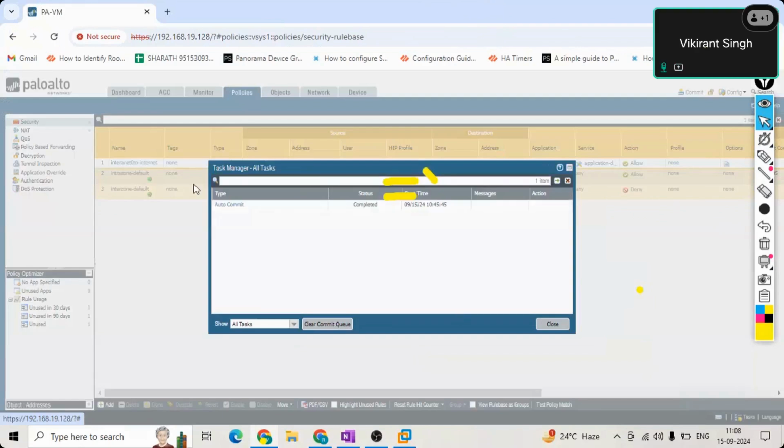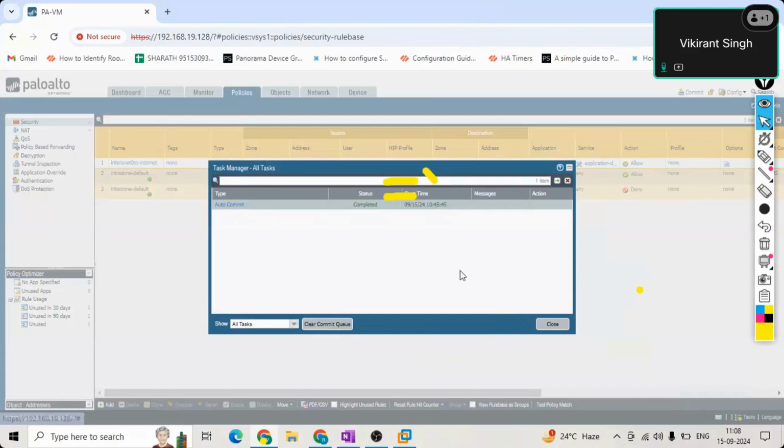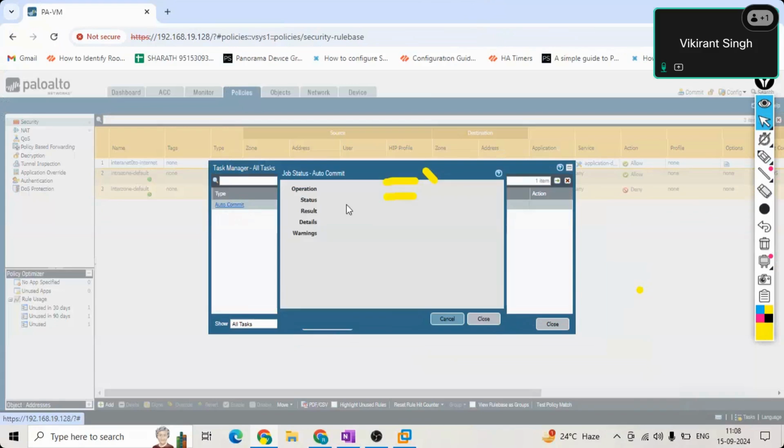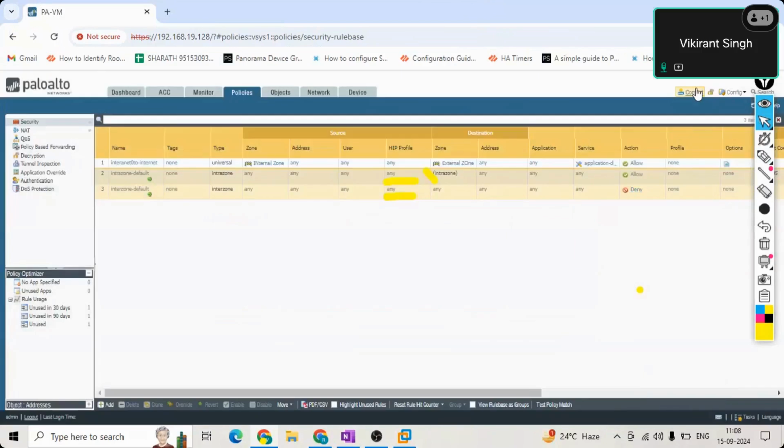So I haven't committed anything. This is the auto commit completed at this time, 10:45. So you can open it. You can see it was successful, and you can see a lot of things. It is not production. That is why it is not showing correctly. So let me just refresh. It is all task already. So let me just do commit and then we will see task.